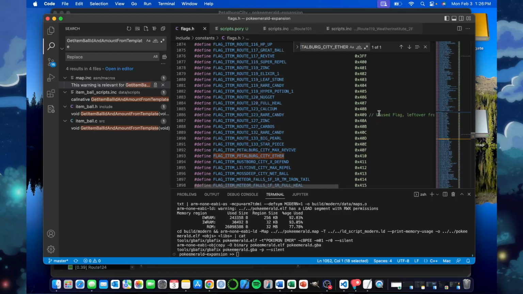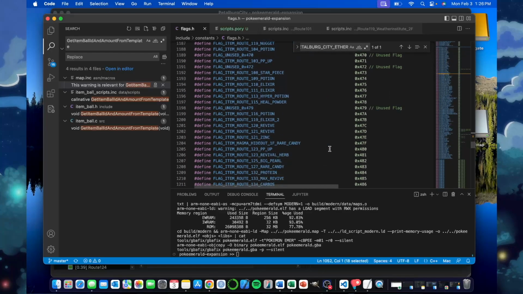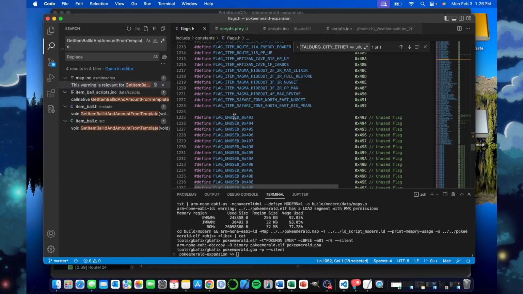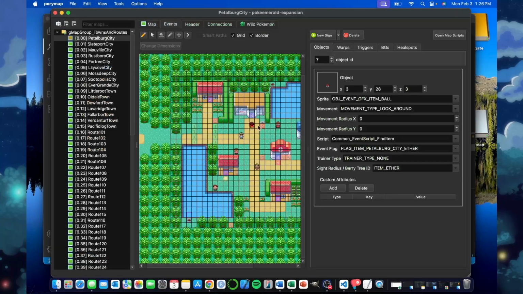There are a couple unused ones mixed in and leftovers. But if you go to the bottom here, there's a bunch of unused ones that you can use for the item flags. And then the last thing, you want trainer type none on this ball. And then the sight radius and berry tree ID, that's going to be item underscore whatever your item is. So that's how item balls work.